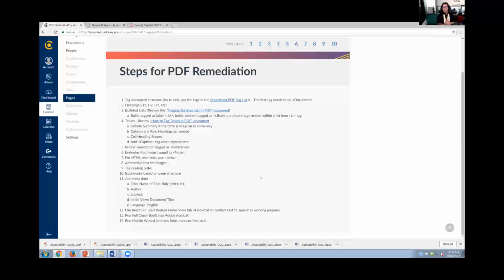So number 1 is tag document structure. So that's the heading levels, the H1, the H2, H3. We also, this is upon Lucy's recommendation, the first tag we want is a document tag.